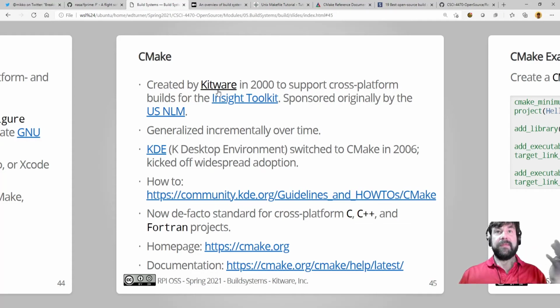But Kitware, a local company up in Clifton Park. It's actually closer to me now than it is to me at RPI, but they built this around 2000 to support the Insight Toolkit. Prior to that, we had different build systems on Linux systems and Silicon Graphics and Windows, and they were all separate systems. They had to be maintained separately, and often one or more of them were broken, because keeping things synchronized like that is actually relatively hard on complex systems. They came up with CMake.